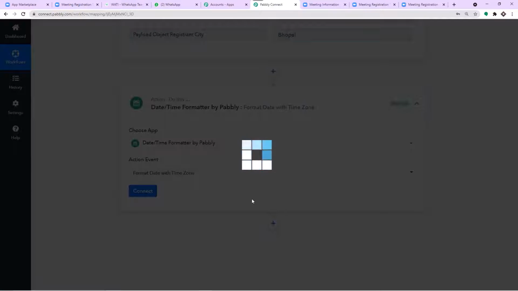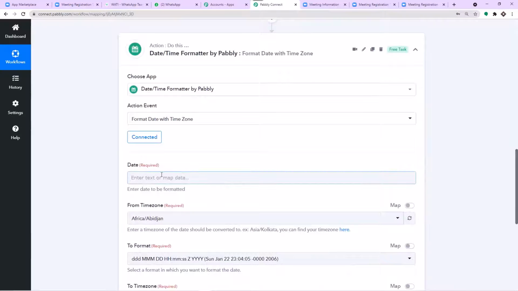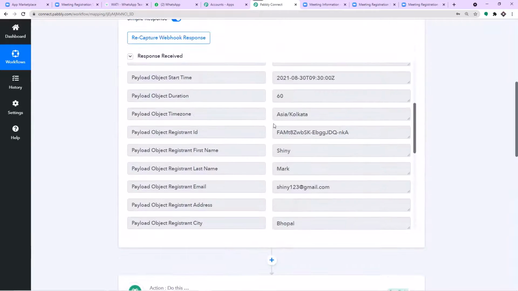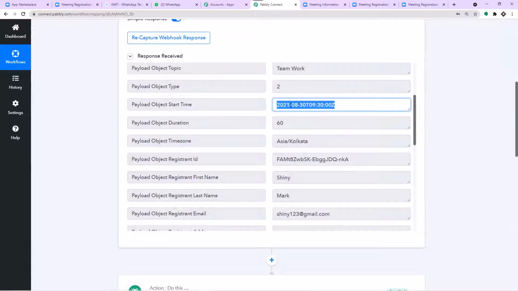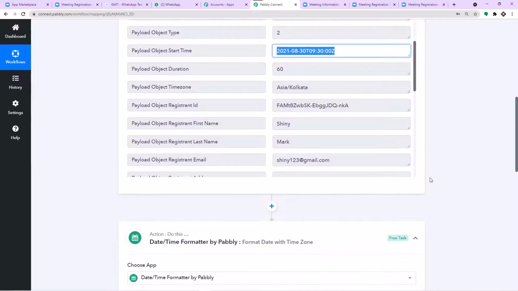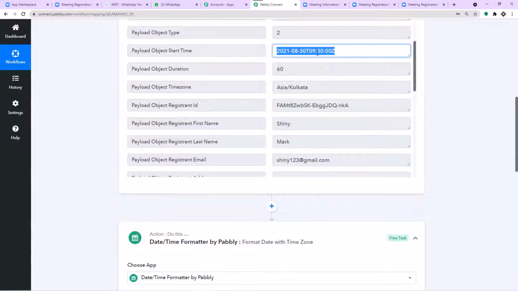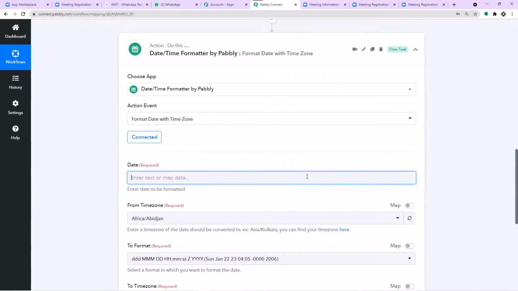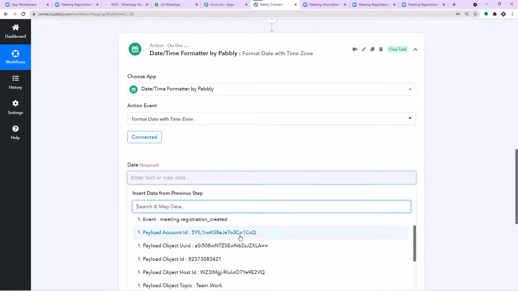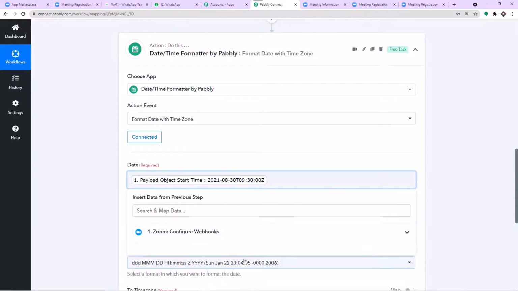Let me just simply click on connect. First of all, we have to mention this particular date. This is the date that we want to format. This is the one. We want to fix this time issue. So I'm just going to bring this particular data here. I'm just going to click here, and I'm just going to click here. And after that, I have mapped it.